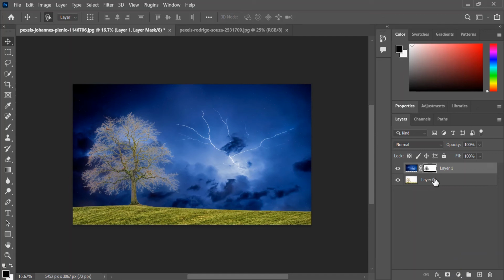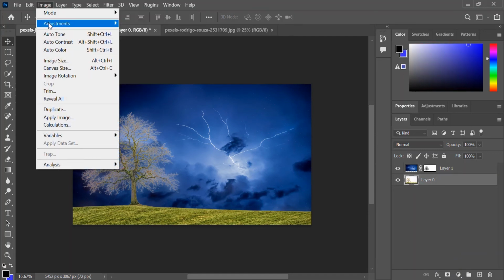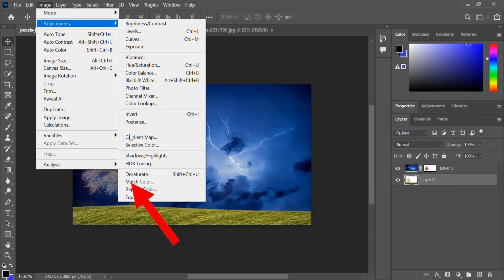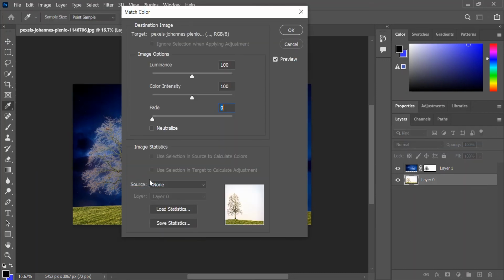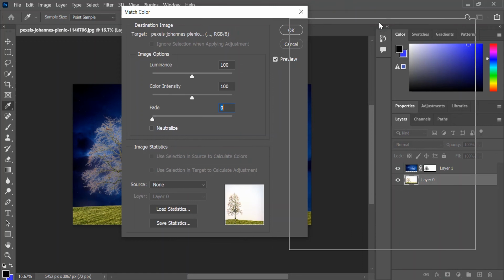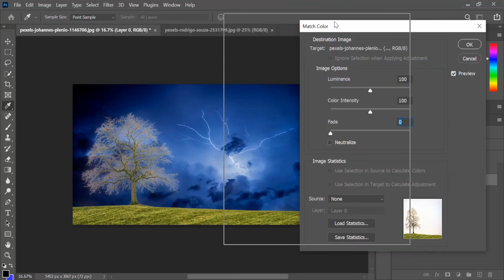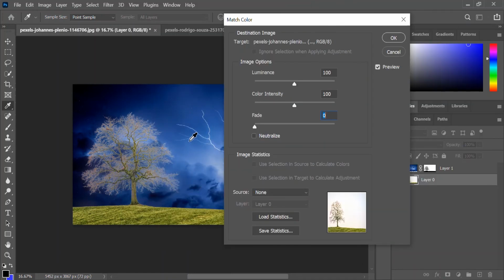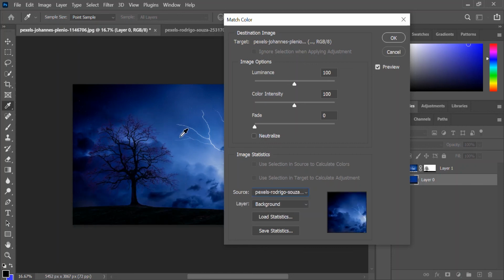To match the color, select the lower layer or the sky replaced layer and click on Image Ribbon. Under Adjustment option, select Match Color. Choose the image and you should notice the change as soon as you match the color with the source. Click on Source option and choose the sky photo. That's the magic of Photoshop.